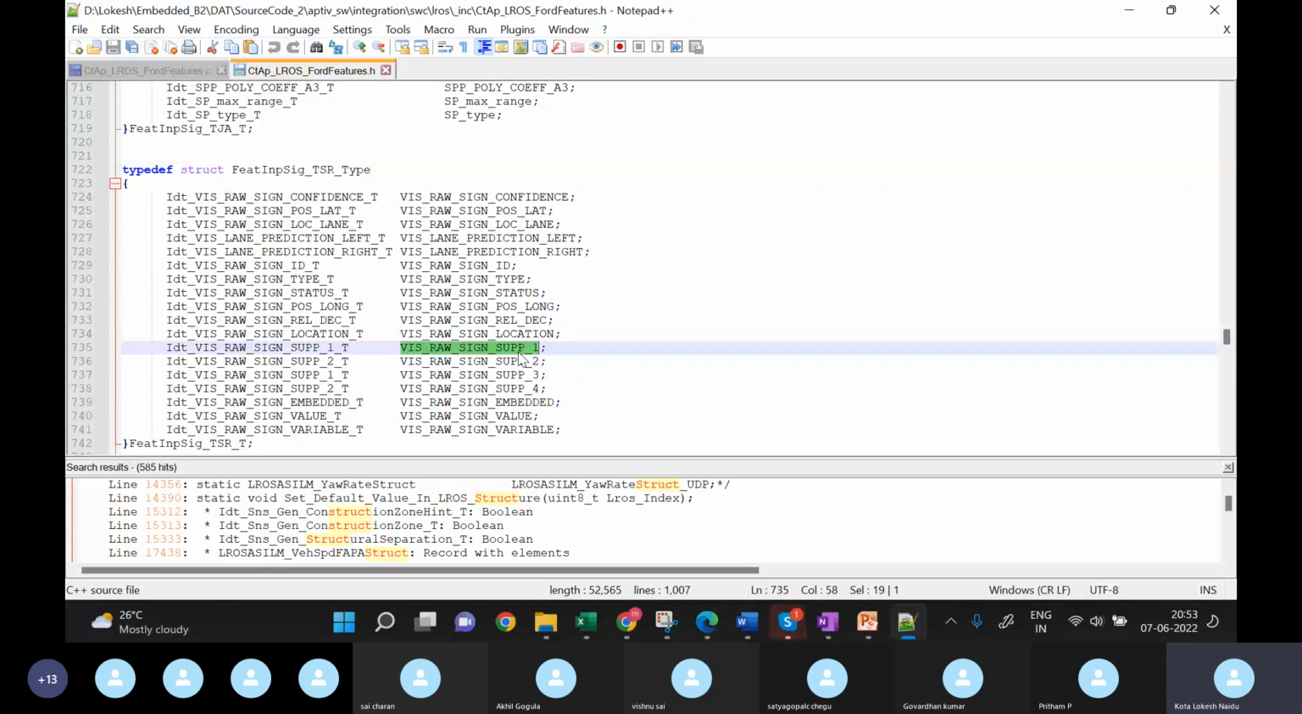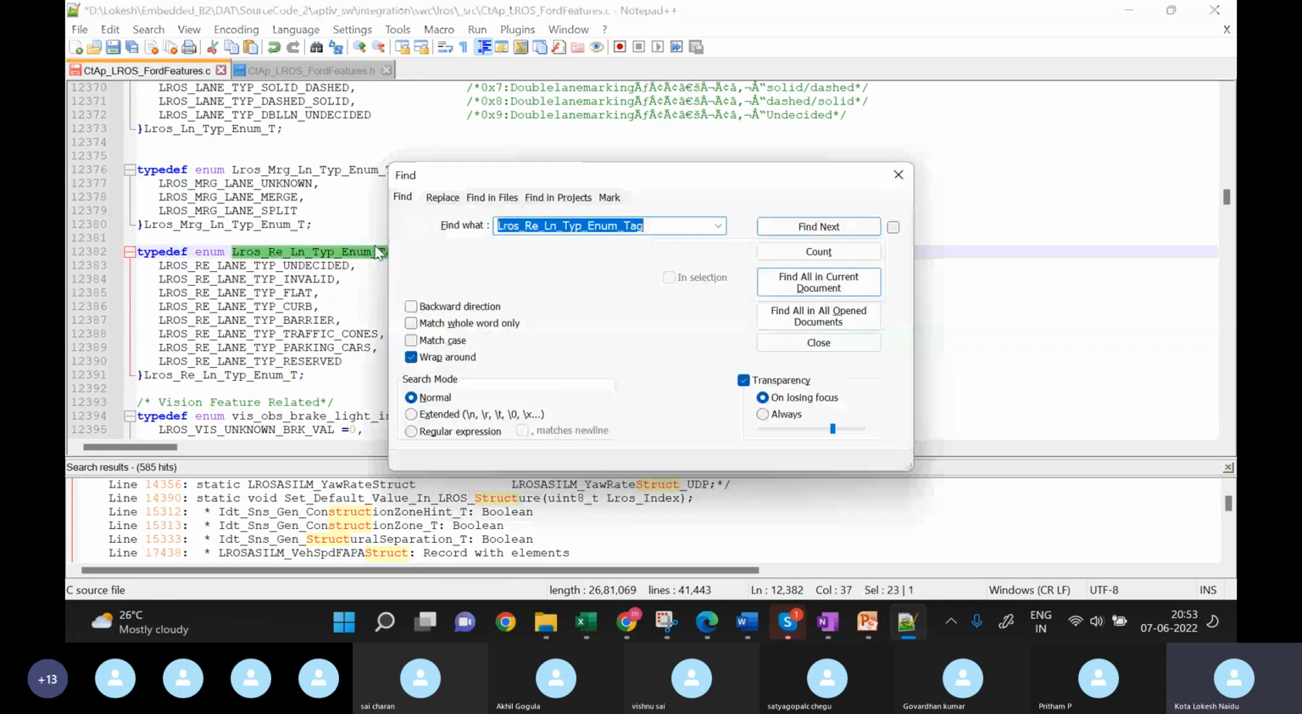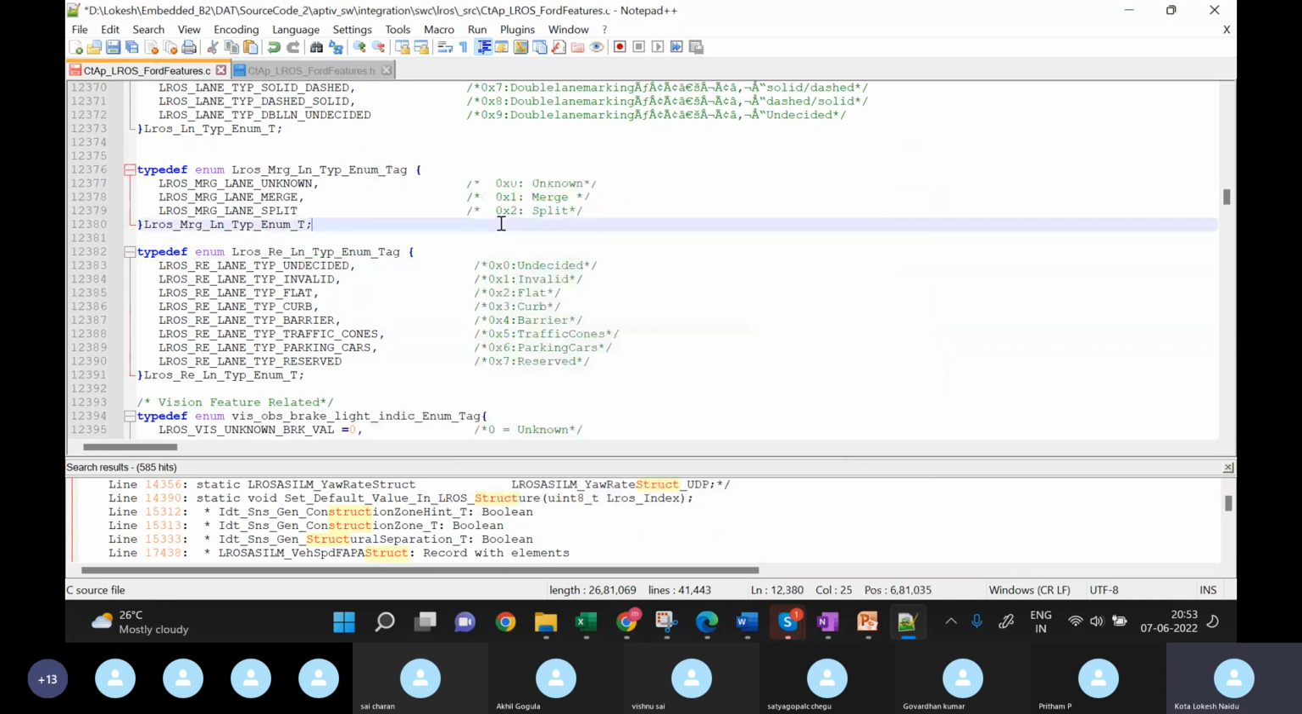So inside the traffic sign, again it will be having 2-3 signs, right? So all those kinds of information, each and every sign is going to have. What is the value and all those things. Now this is the structure name which we have given. So if you see in the ROS tree, let me unsave this.